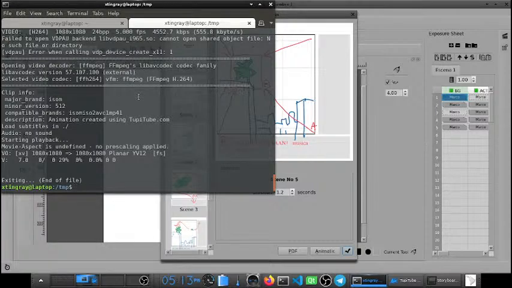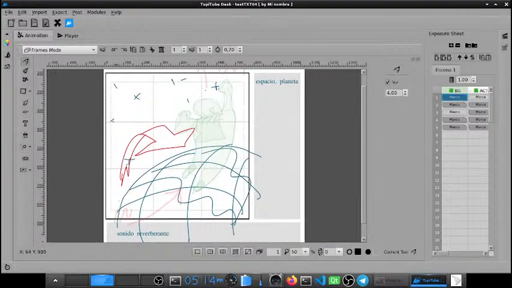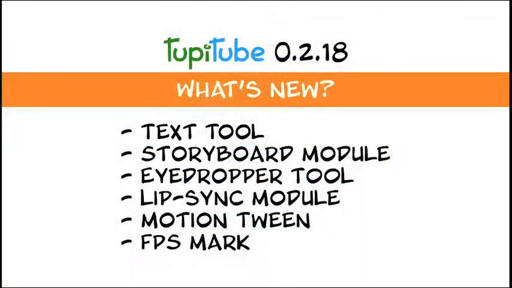Okay, well, those are the changes we made on the storyboard module. As you can see, we enhanced a lot the final result of this module compared with the previous versions of TupiTube. So let's get back to our list and check what's next.